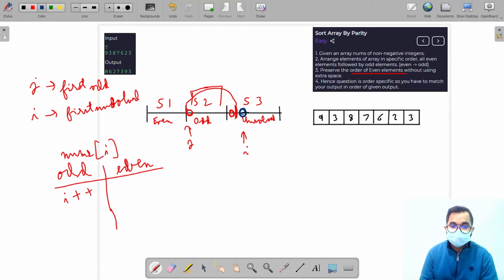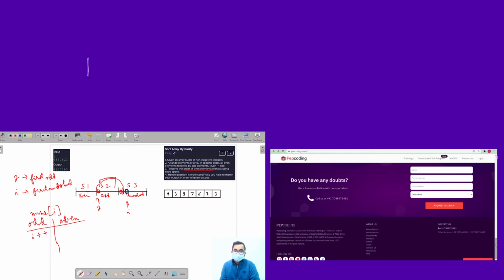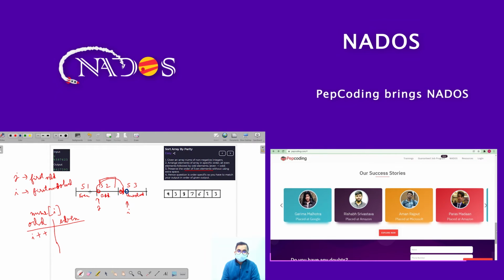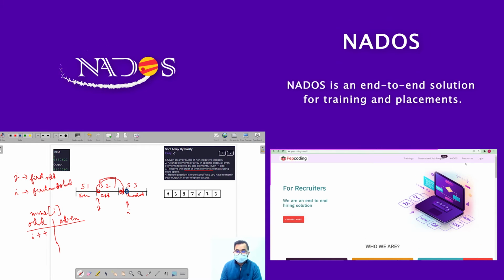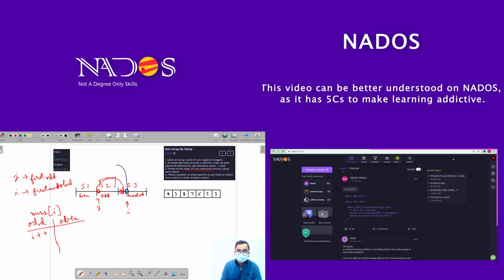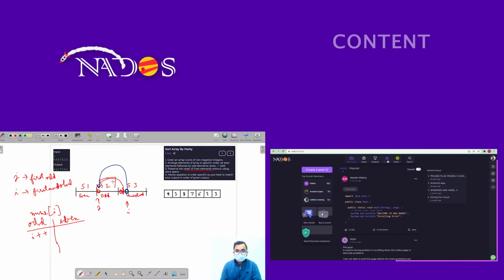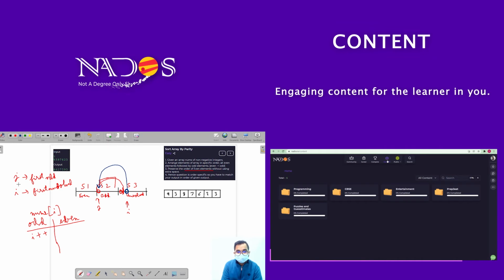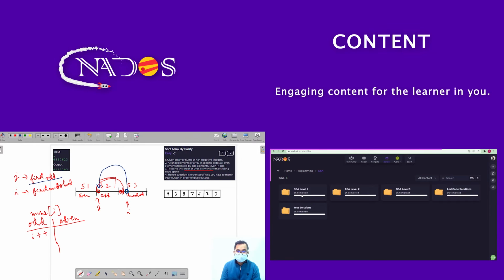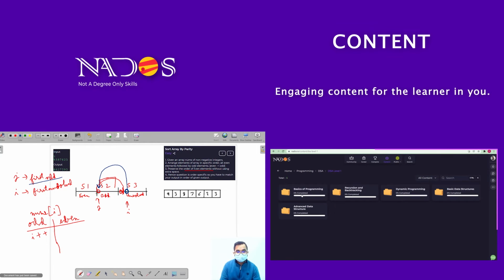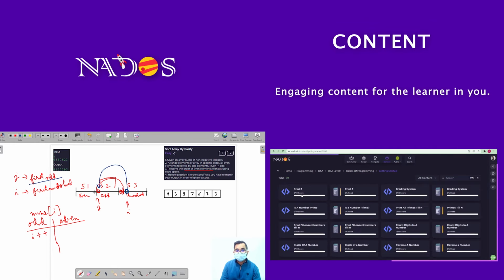Now I suddenly found an even number here. Okay, so I have found an even number, and now I need to include it in this even segment. So what I'm going to do is, see very carefully, I'm going to swap this ith element with the jth element. Now remember what I said about J. J was my first odd number, meaning that this is my first odd number, and before this jth element, all the numbers that are present are even numbers.